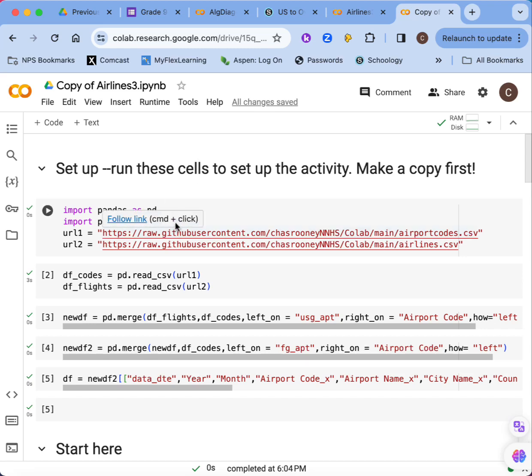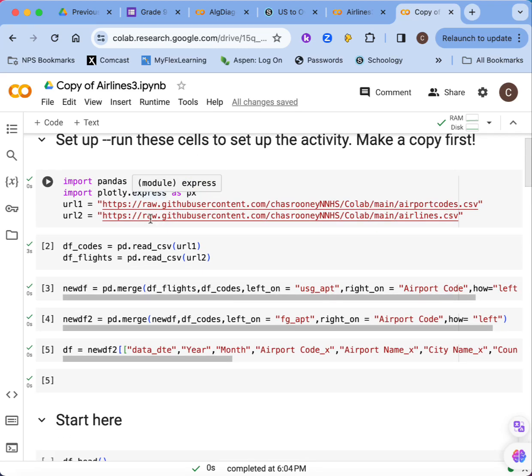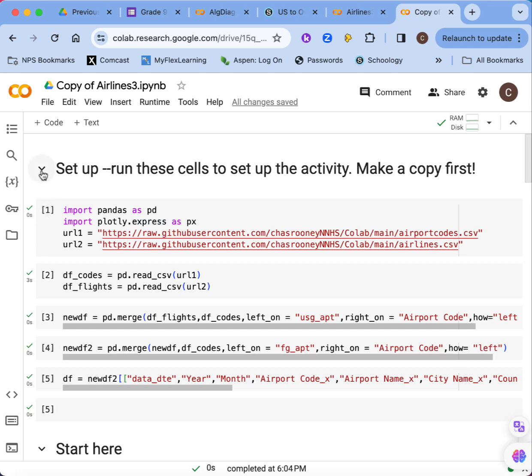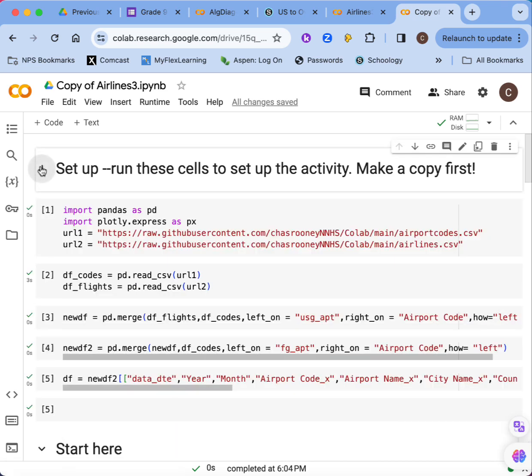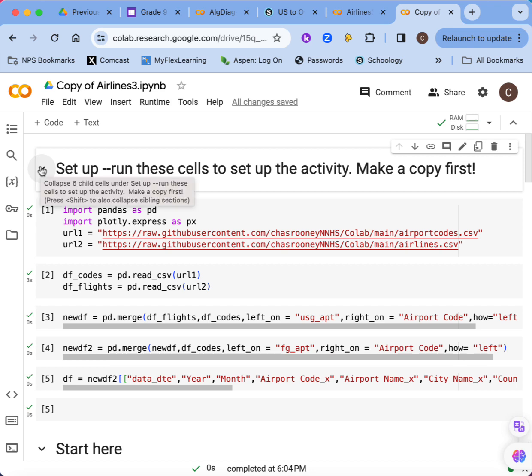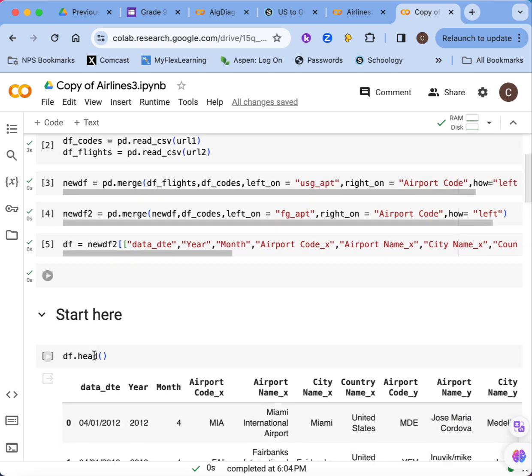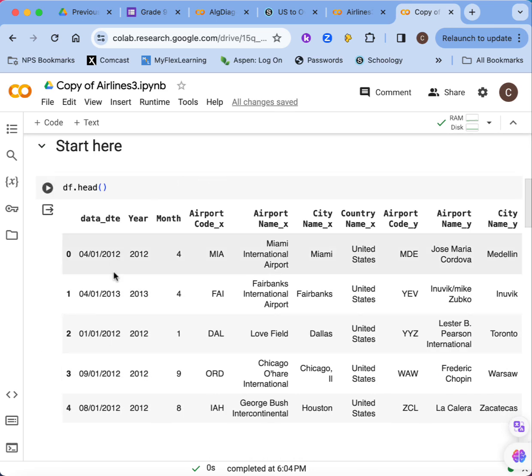All right, let's just look quickly at the airlines assignment. So you start out by running these 6 cells here, which are hidden. You're free to look at them. Basically, they're just taking a couple of different data frames, pulling them together, making a couple changes to them.